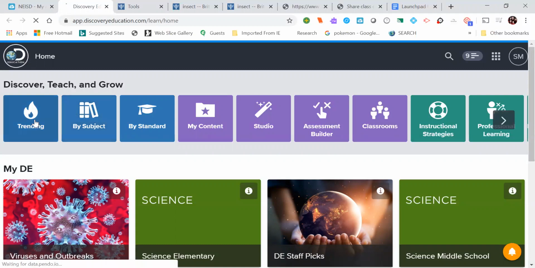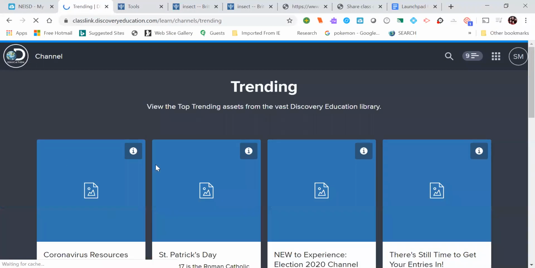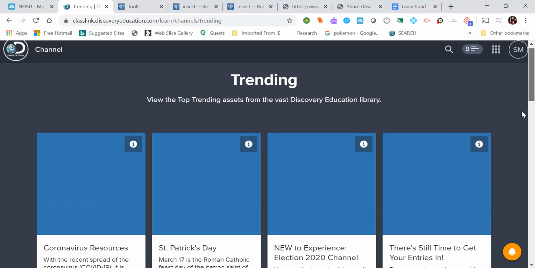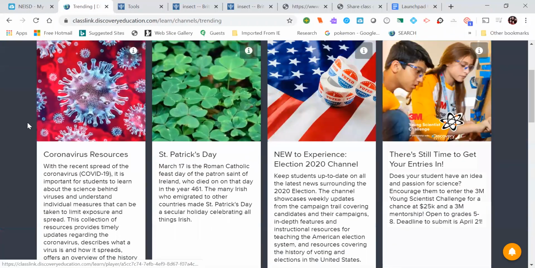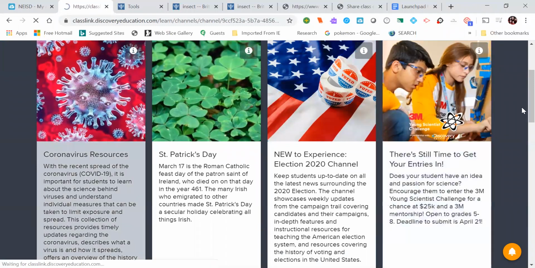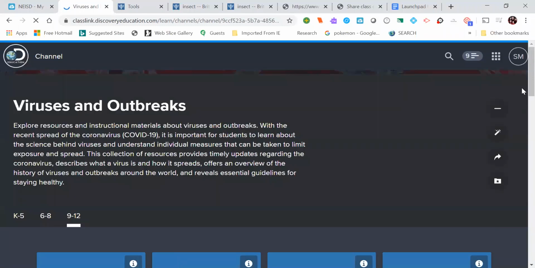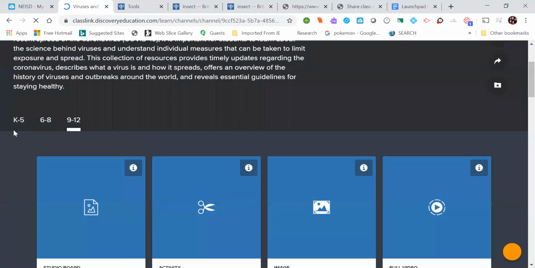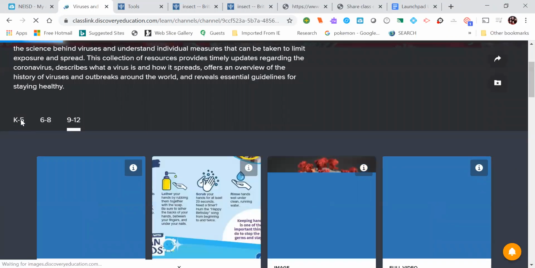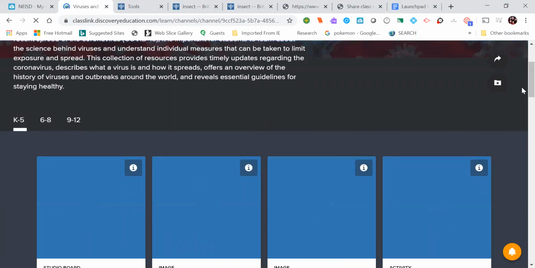So the trending icon basically shows you all the books, the articles, the videos, images, and activities that are super popular right now, ones that are trending. Obviously, coronavirus. If I click on that, it shows me everything by grade level. I can sort through K to 5, I can do 6 to 8. It lets me sort between the grade levels.